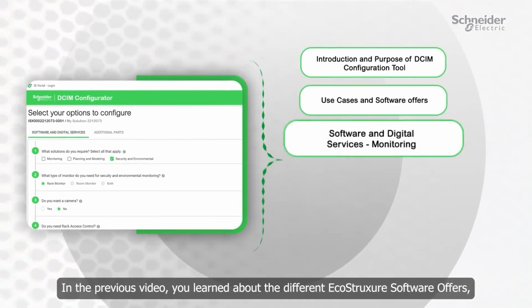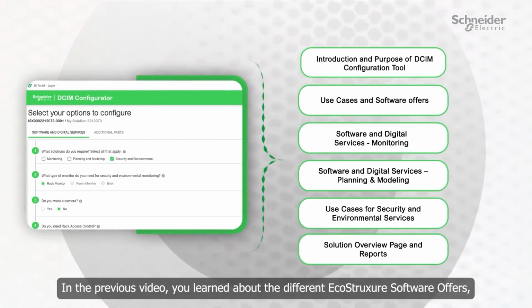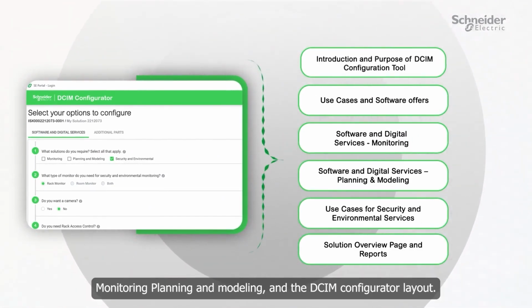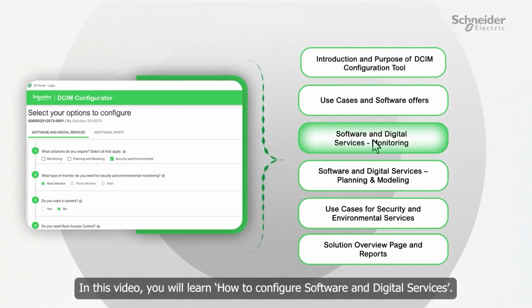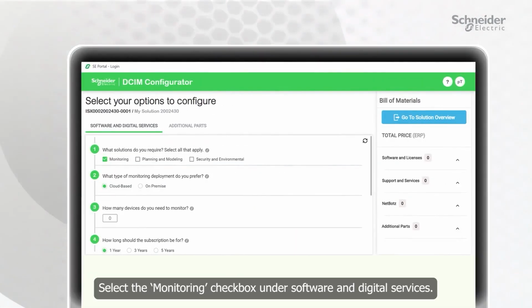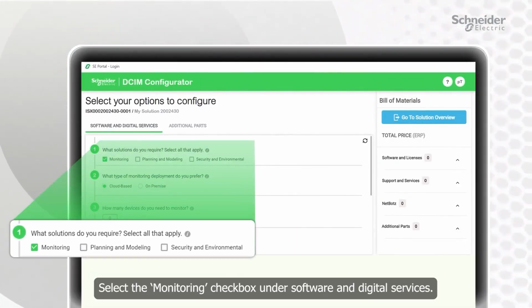In the previous video, you learned about the different EcoStruxure software offers, monitoring, planning, and modeling, and the DCIM Configurator layout. In this video, you will learn how to configure software and digital services.